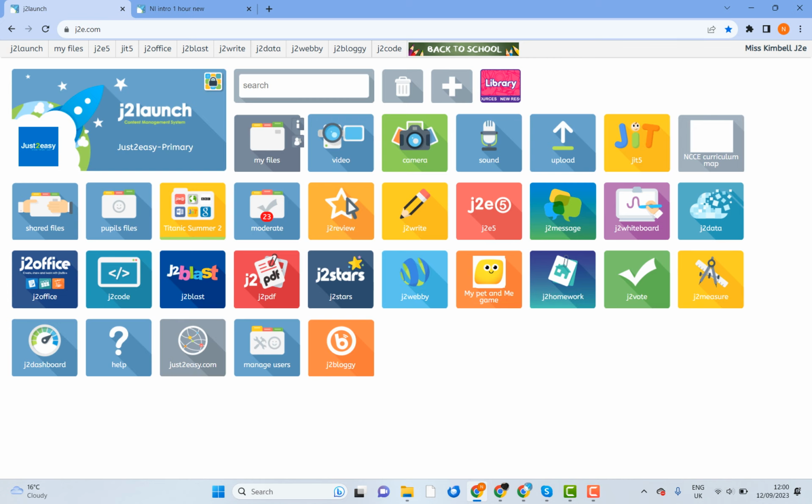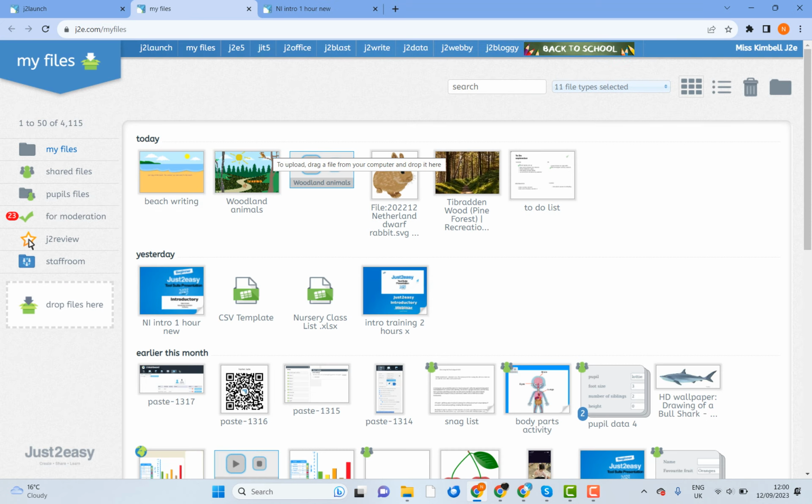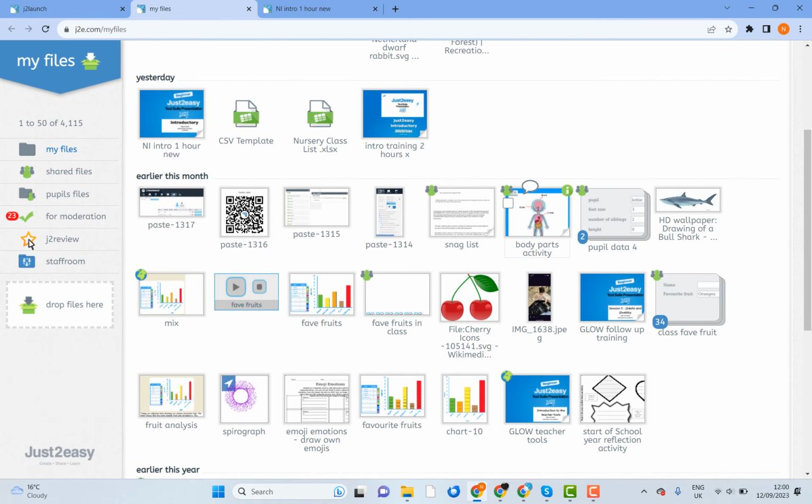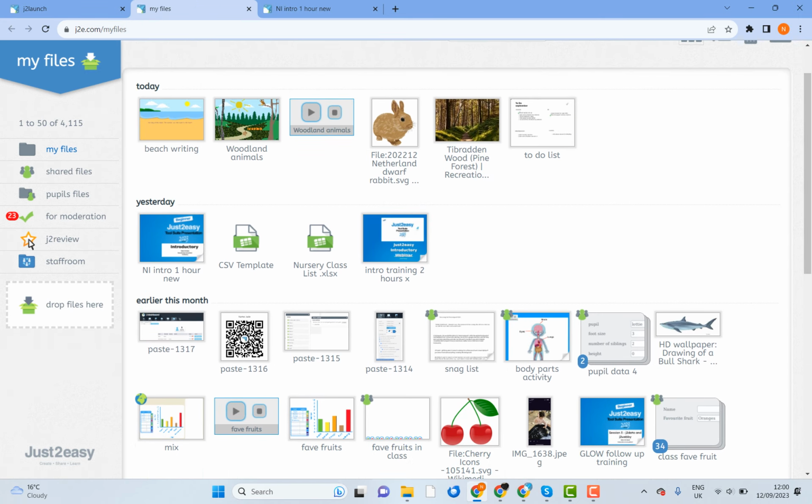So anything that you create will be saved into My Files. So you can see there is our beach writing and our woodland animals that we've just created. It's stored in reverse chronological order, so the newest pieces of work will feature at the top, and scrolling back we can see the different pieces of work there.